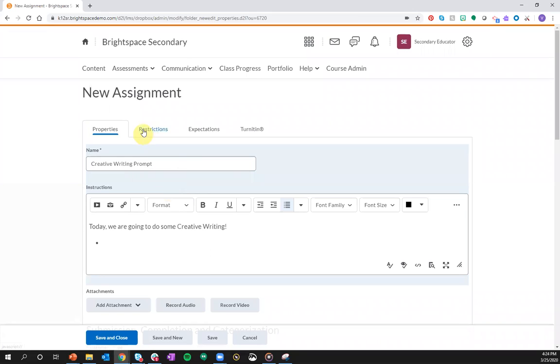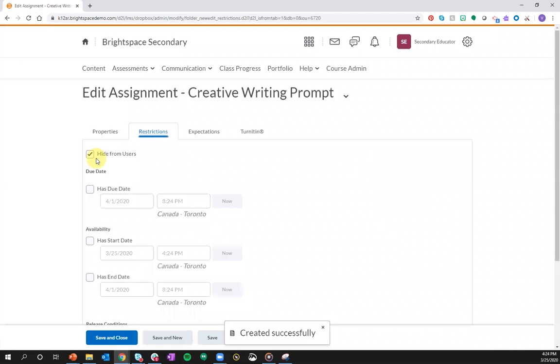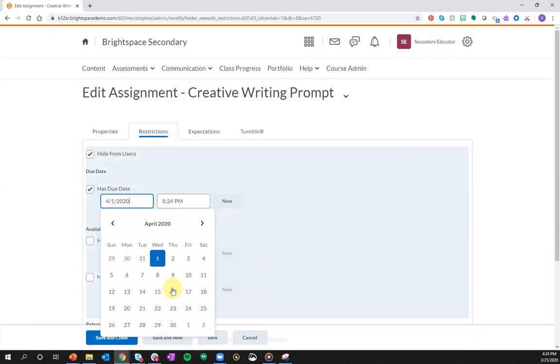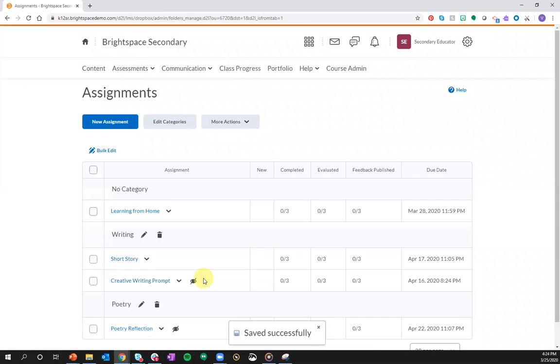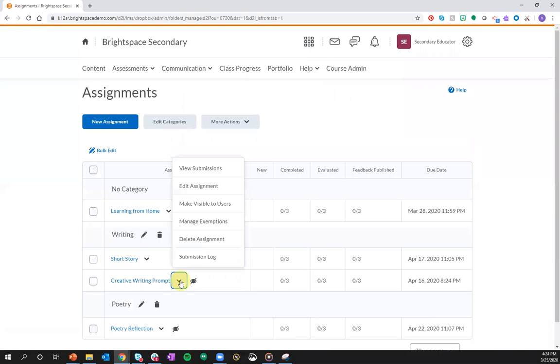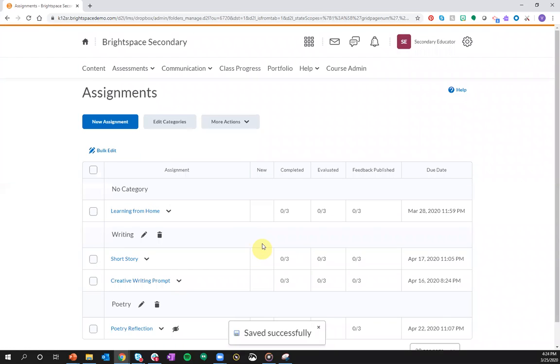If I scroll back up to the top, there's one more thing I want to show you here, and it's the restrictions tab. If I click into this, this is where I can choose if the assignment is available right away for my students. And this is where I can come and choose when it's due. So I'm going to go ahead and give that a save and a close. And as you can see, it automatically came in hidden, but maybe I'm now ready for my students to see this. So I'm going to click the drop down box and I'm going to make it visible to users. Awesome. So now I'm going to head into my rubrics tool.